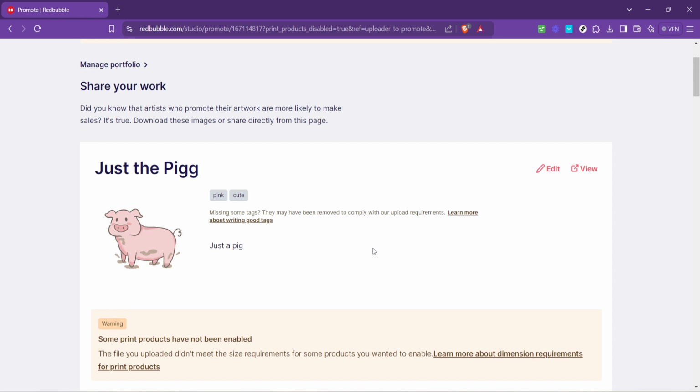Uploading your design on Redbubble is just the beginning. The real magic happens as you continue to add more designs, refine your art listings with better titles, descriptions, and tags, and become an active member of the Redbubble community. Your art has the potential not only to reach people all over the world, but also to become a part of their everyday lives. That wraps up our guide on uploading your design on Redbubble. Happy creating, and may your designs find homes far and wide.